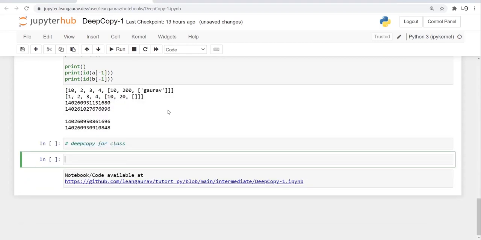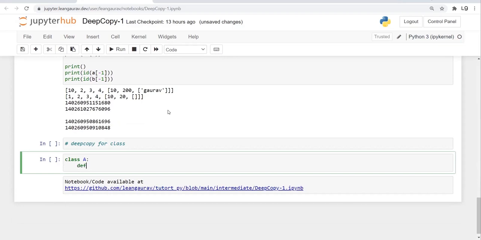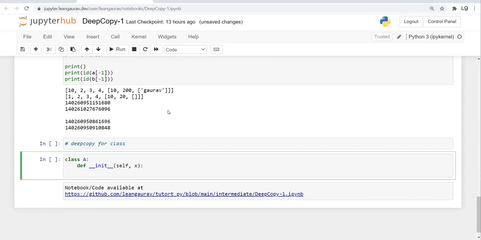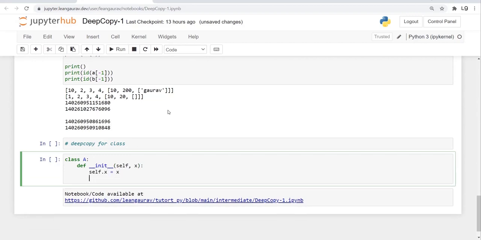I'll make a simple example. Let's say I have a class A. This class A would have a constructor which could add an attribute, let's call it x, inside this class instance. Let's say self.x equals x.